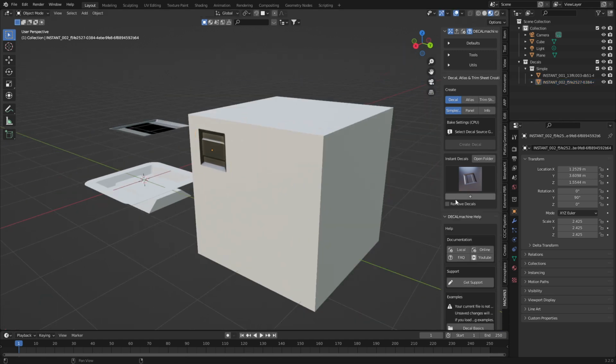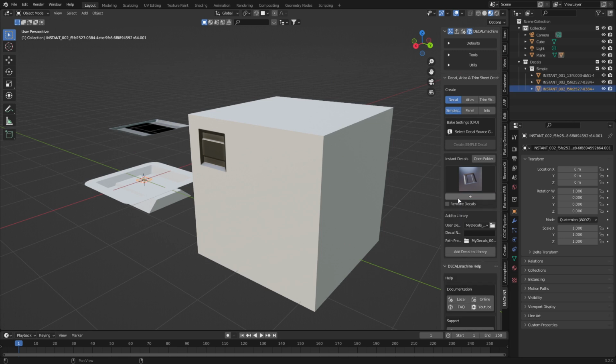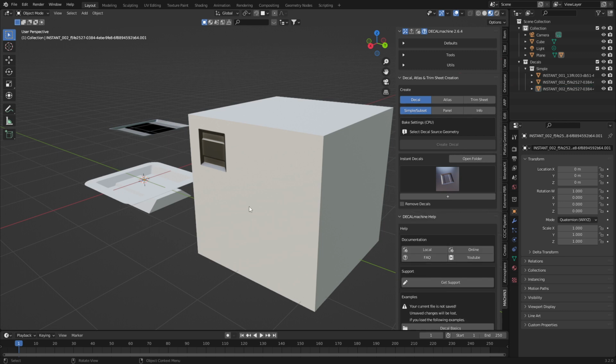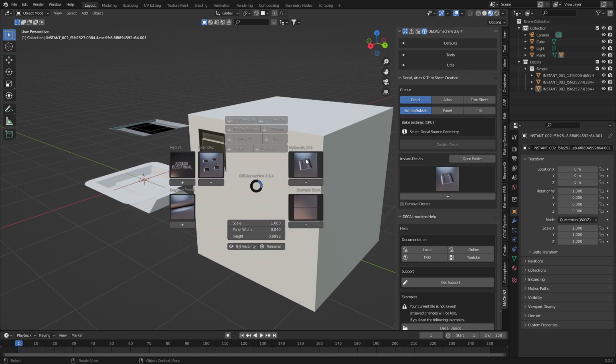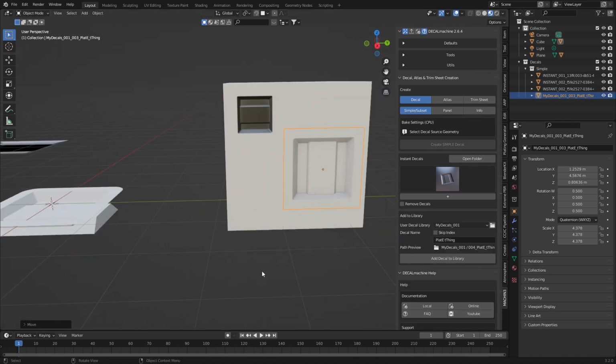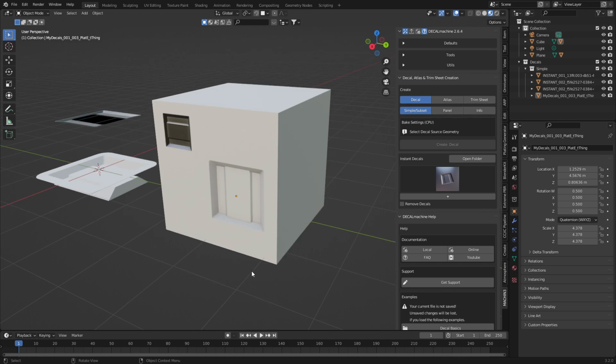Nice! So from here we can press the plus sign and we can add it to any decal library that we wanna create. Decal name, plate thing. Well done with the caps. Add to decal library. So now when I press D, we can see my decals 001, because that's what the library's called. There it is. Scale, G, hold, there we go. Look at that. How grouse is that?